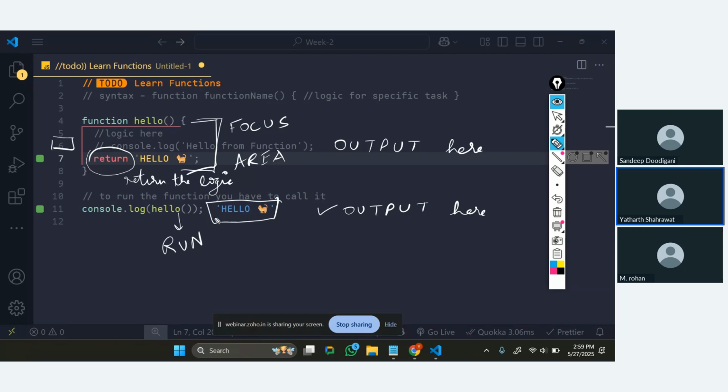So I'm seeing the output here, whereas here I was not returning the logic outside of the function scope. I was saying, listen, keep the output here itself using console.log. But here I returned the logic, and while returning the logic, it was made outside. So this is the power of the return keyword. Now let us use another example.